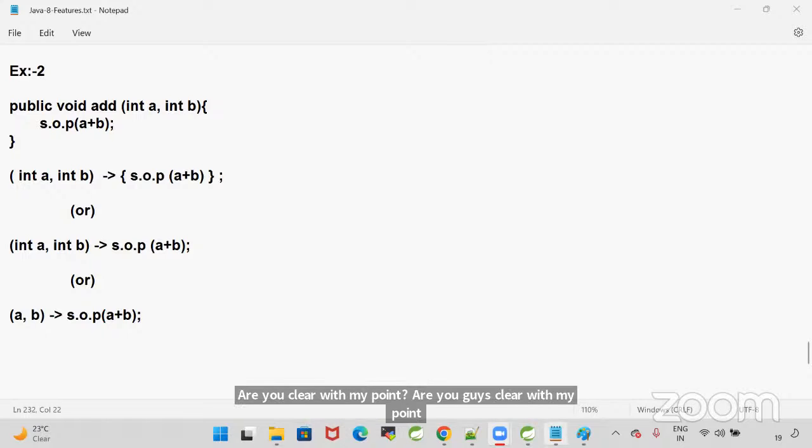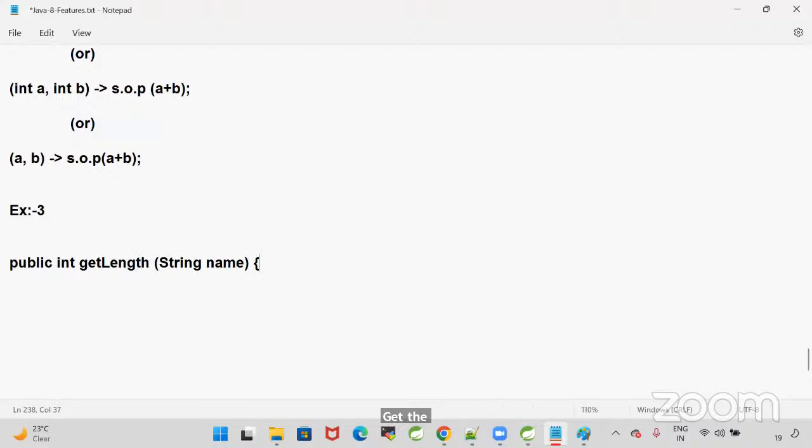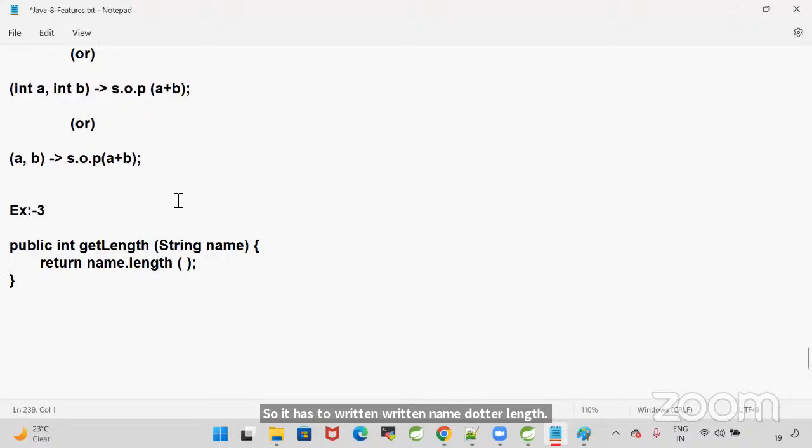Now, I will give one third example. Can you write the lambda for that? Public Integer getLength, String name is the input. So it has to return name.length(). This is my method. Can you guys write the lambda for this?